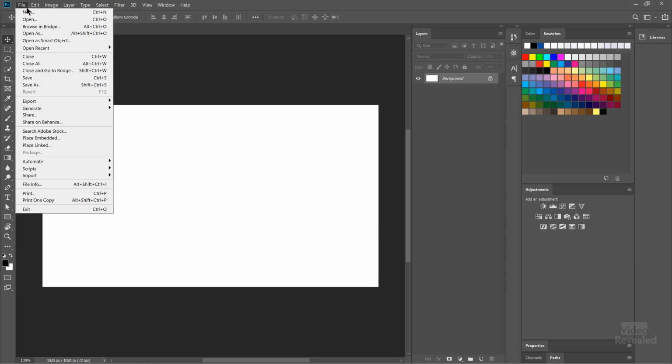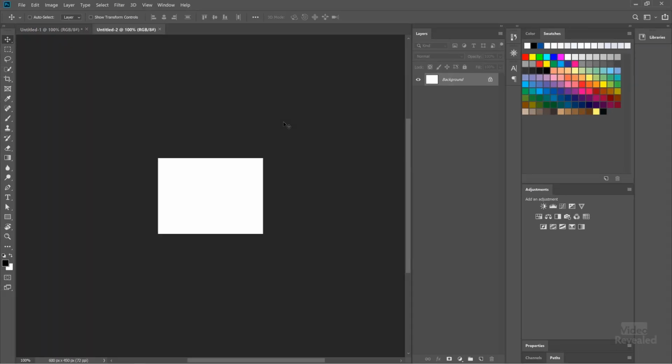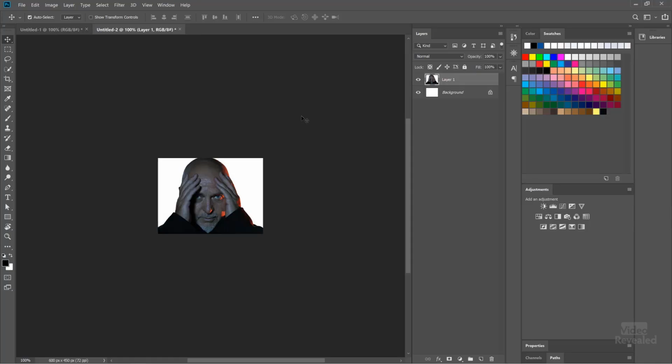If I go to File, New, this dimension here is what's in the clipboard. And you can see right here, document type, clipboard, click OK, paste, boom. I love that because I never have to know that exact size. That's good. And of course, now I could save this and it's a local file.